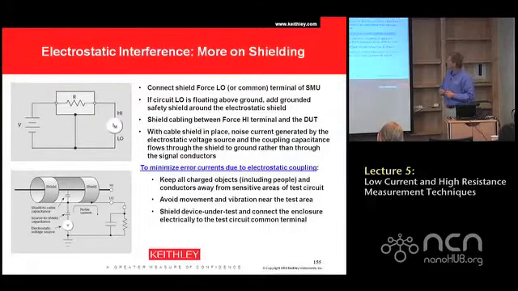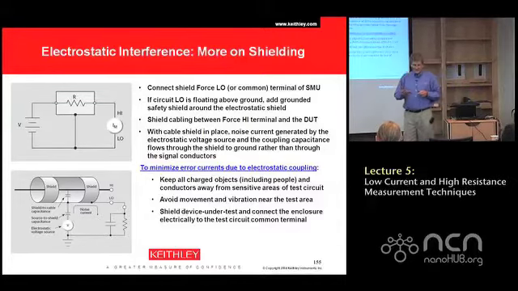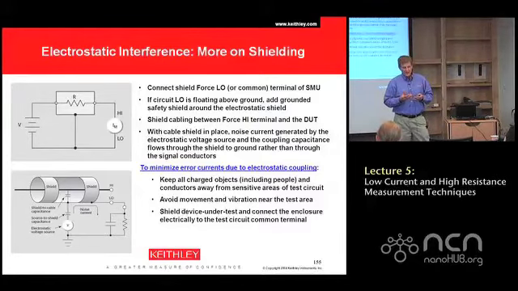A little bit more on shielding. So connect the shield to the common of the instrument. If the circuit low is floating above ground, you need to add a grounded safety shield around the electrostatic shield. Remember, this instrument does not have to be ground referenced. In some cases, you don't want to ground reference it. It kind of depends on a lot of factors that I won't cover here.